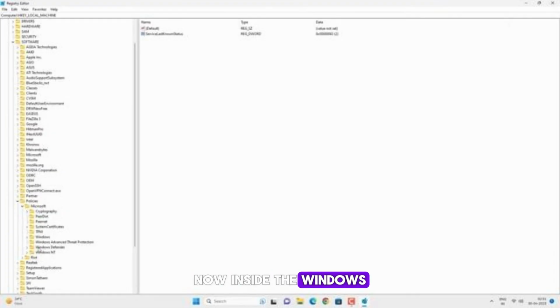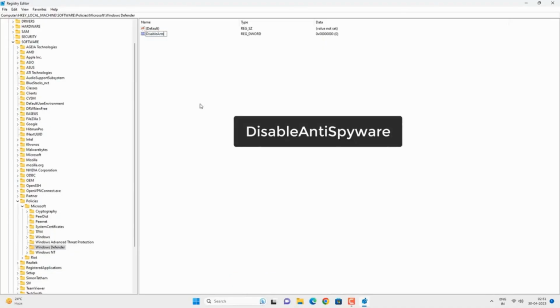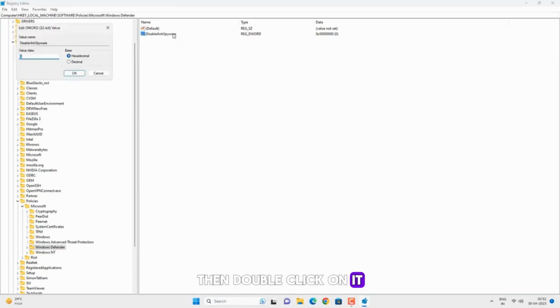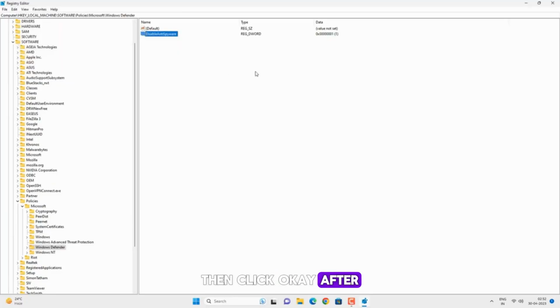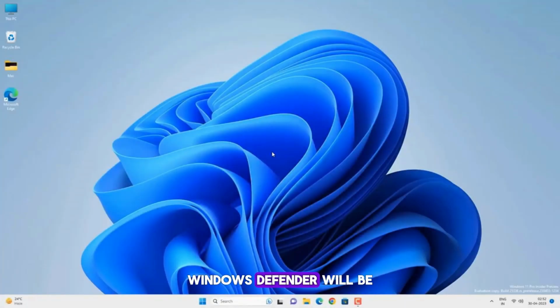Now inside the Windows Defender folder, right click. New, DWORD (32-bit) Value. Name the value DisableAntiSpyware. Make sure D is capital, A is capital, S is capital. It's very important to type it exactly like that. Then double click on it and change its value from 0 to 1, then click OK. After that, restart your PC. And just like that, Windows Defender will be fully disabled and won't turn back on unless you re-enable it yourself.